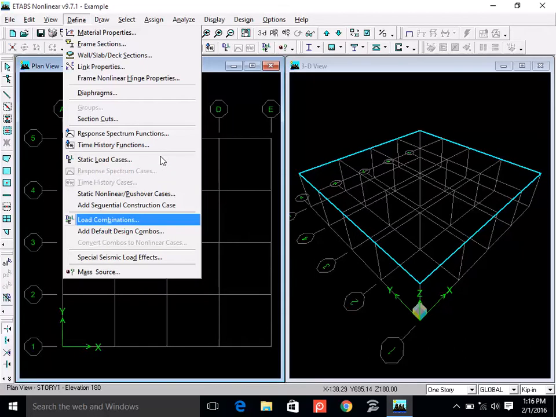Load combinations. You are familiar with ACI load combinations. 1.4 dead, then 1.2. No, 1.4 dead is the first load combination. It's not actually a combination, but a factor in the code. If you open up the ACI code, you will find 1.4 dead is number one. Second is 1.2 dead plus 1.6 live, and maybe something on the roof.